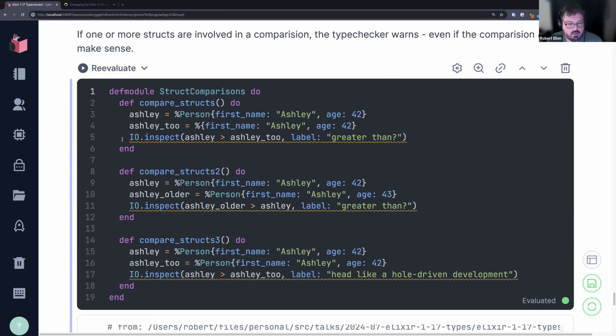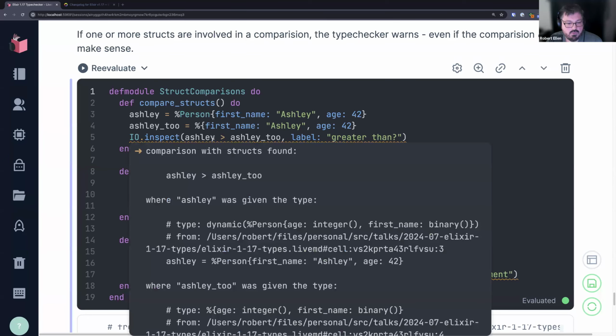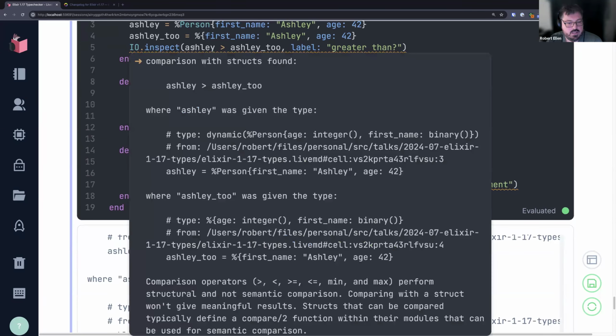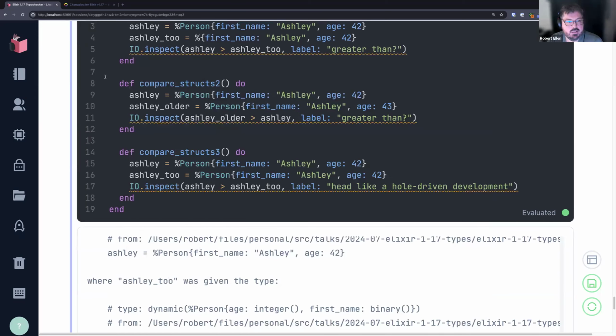In memory, they are going to be different because the person, the Ashley variable, is going to have an extra key, because it's a struct. But the compiler starts to warn. And if I can scroll down to get this error message, it says down the bottom, comparison operators perform structural and not semantic comparison, and comparing with a struct won't give meaningful results. So this is the case where one struct is in the comparison.